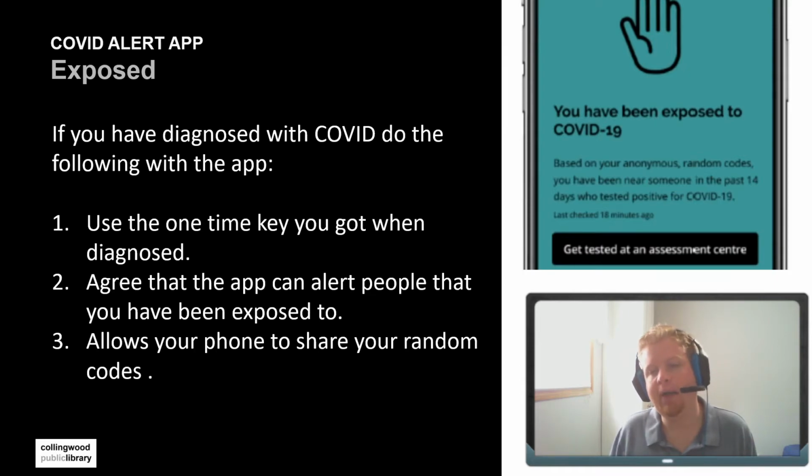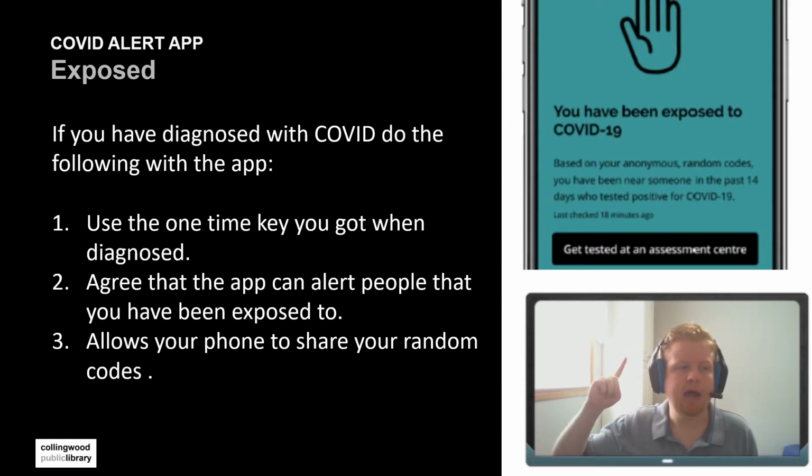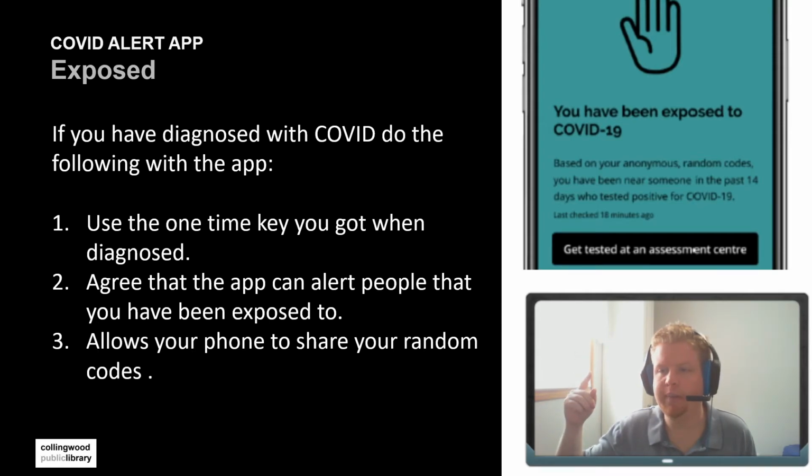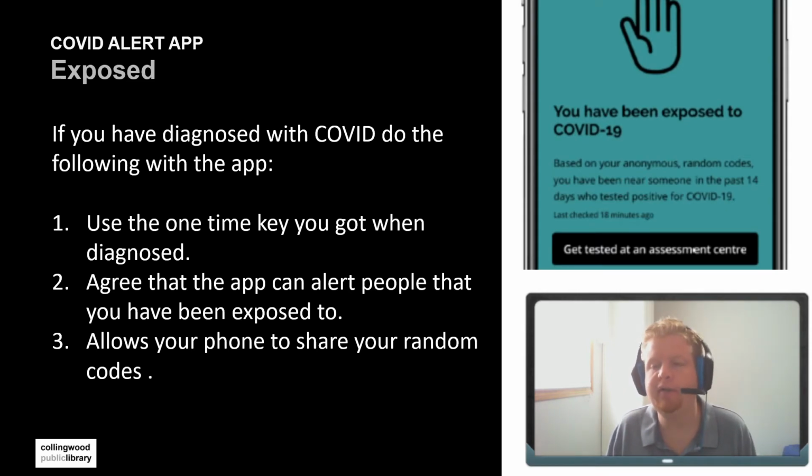Then what's going to happen, and if you look at the above, a message would be sent to the people that have been in contact with you in the last 14 days who have the app. So, the example, based on your anonymous random code, you have been near someone in the past 14 days. Again, it's not telling me who it was. It's not telling me it was at this place, because it's not sharing the GPS. It's not sharing that information. It's just letting me know that I came into contact within the last 14 days with a random person who has tested positive for COVID.